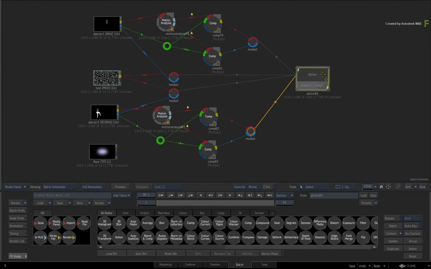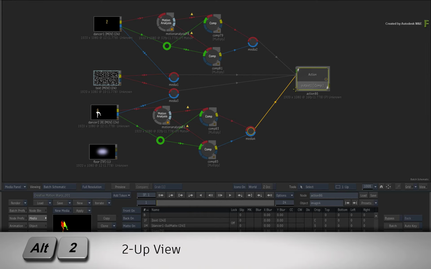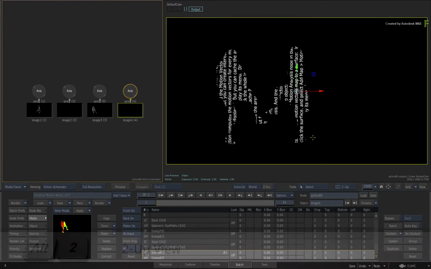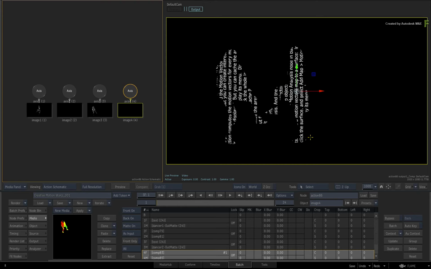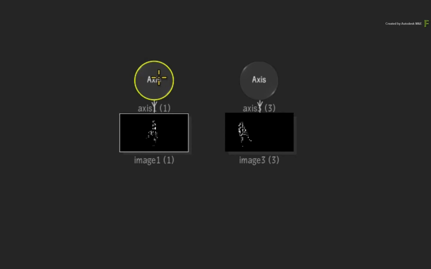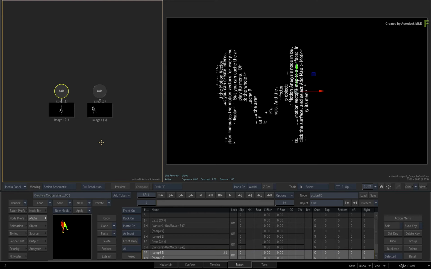Double-click the action node for its controls and press Alt-2 for a 2-up view. As usual, action schematic on the left and result view on the right. Delete the image objects and their axis for the motion vectors maps. So there are the two dancers with animated text filling their alphas. Let's reposition them before applying motion warp tracking.